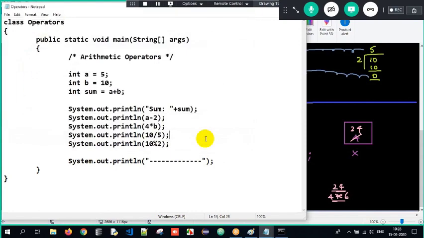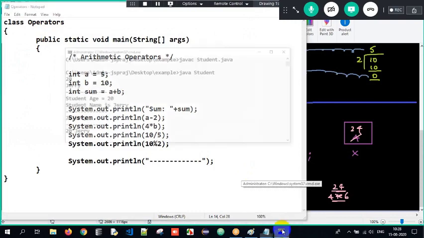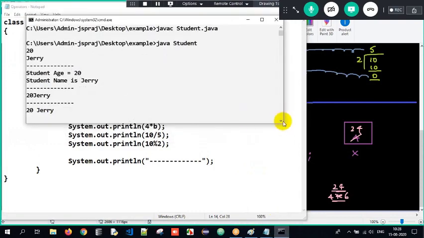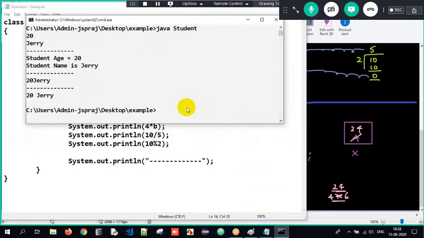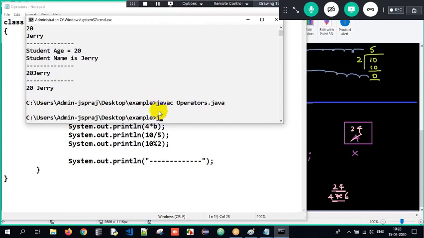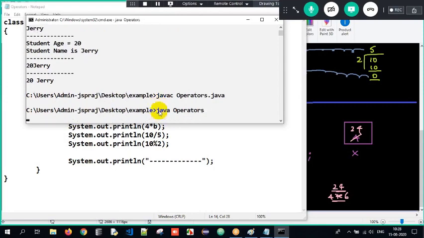Okay, I'm done. Now for execution purposes, I can open a new command prompt or I can open the same command prompt, wherever I want. But the control is already in the desktop and example folder, right? So we'll directly write javac Operators.java. When I compile and execute it, with java Operators, I will definitely get the output.